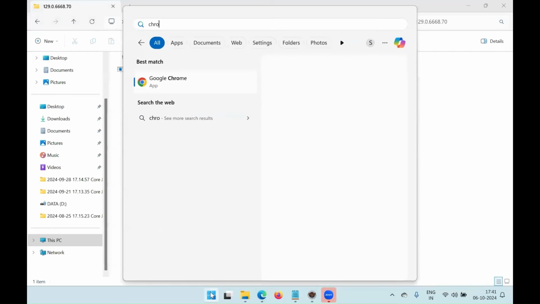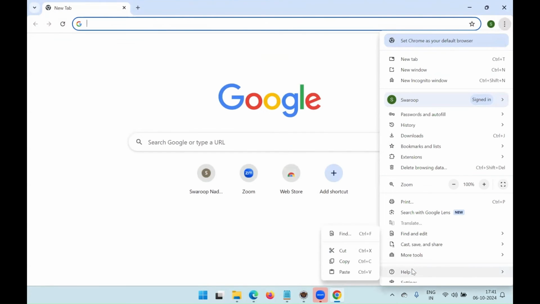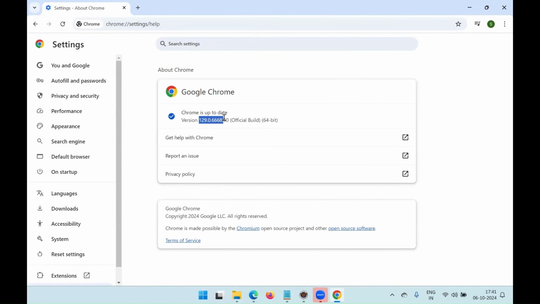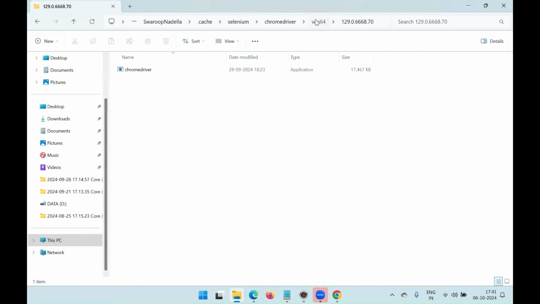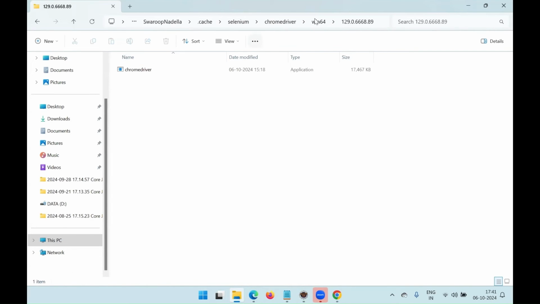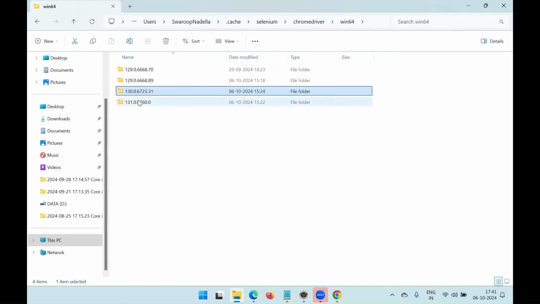If I open Google Chrome, let me check the version of this. Go to the help menu, About Google Chrome. The version is 129.0.6668.90. Dot 89 or 90, I think the subversion it may not take, only the first three digits it will take, I think. For testing purposes, I have actually tested the other versions also in my local.